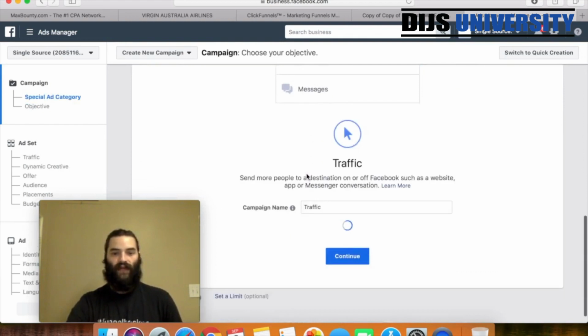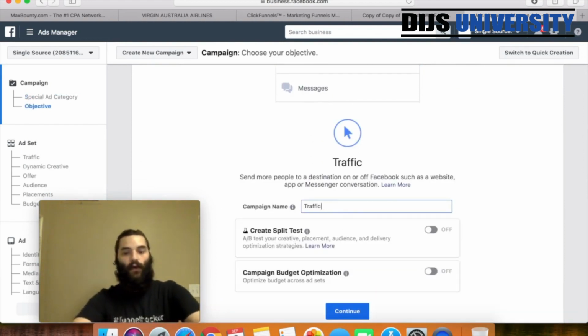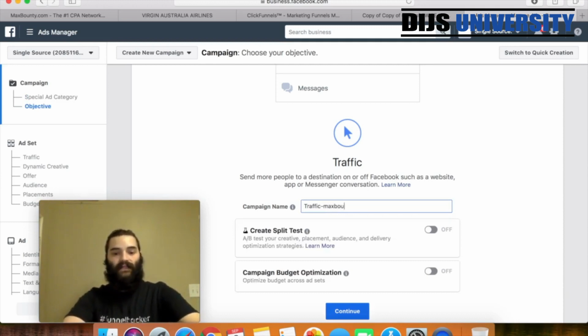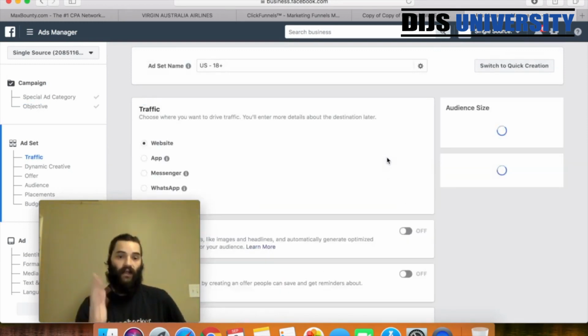And we'll scroll down. This is going to be a traffic campaign for Maxbounty, because that is the offer that we're running. And then I like to put Virgin as well, so that way I know what offer it actually is. So we'll leave that for now, and we'll go over here to the actual targeting of our ad.